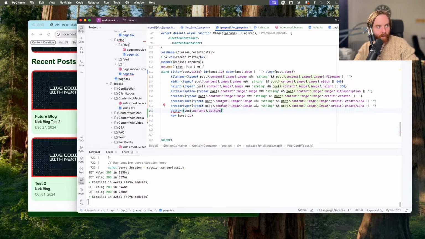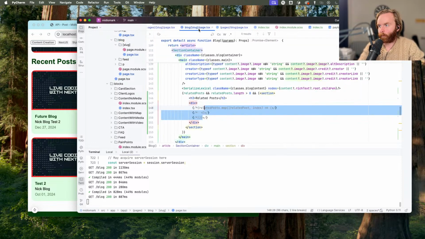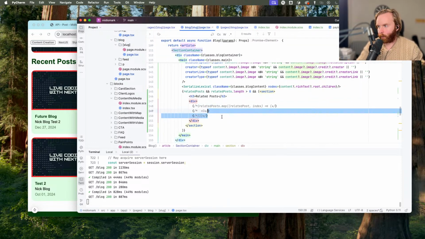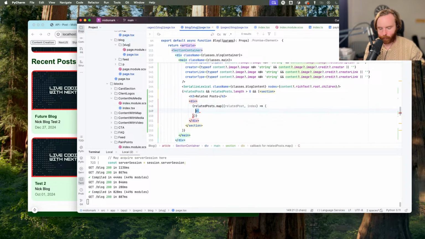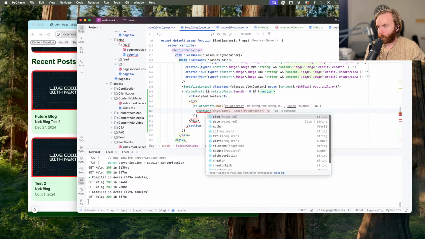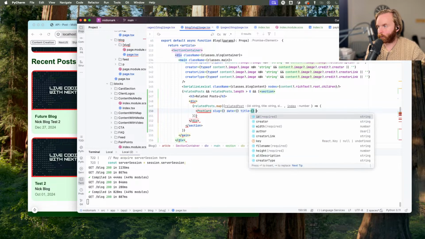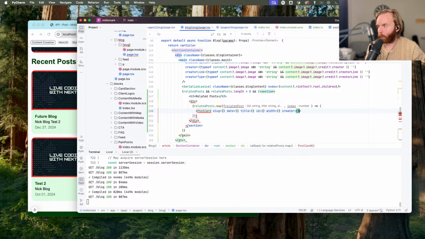All right, we're going to deal with that for a while. We can come back and fix it later. But I see the authors, I see the posts. All of that was just to come here. And let's just do ts-ignore just so it's gone for now. Now we can come here and do our postcard. Do slug, do date, title, ID, width, creator.